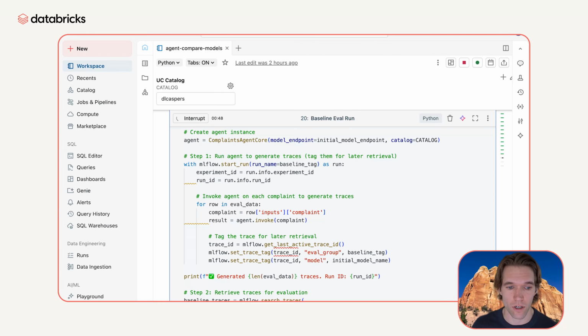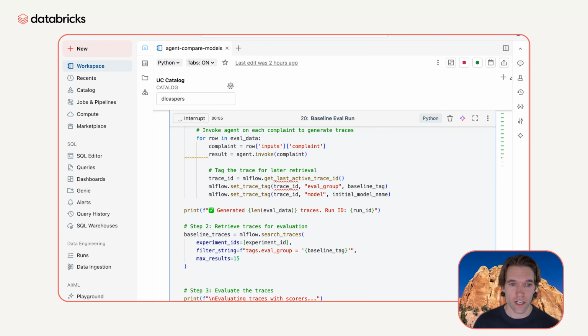So after we finish generating the traces, finish this initial run, we will retrieve the traces with MLflow.searchTraces. We tagged them to make them easy to identify, so they're easy to find. And then we will use the MLflow.GenAI.evaluate API, passing in the scores that we defined to actually create the assessments.